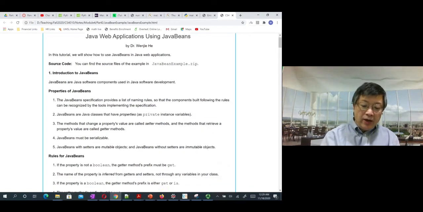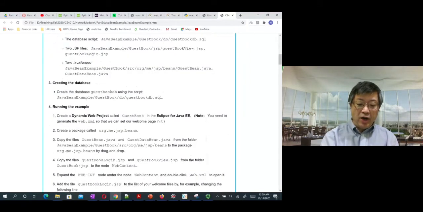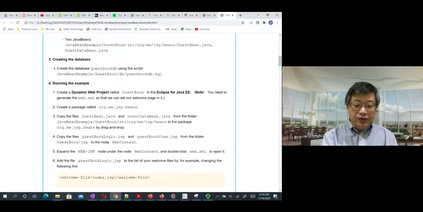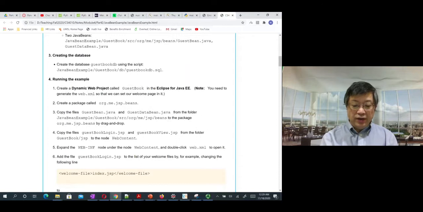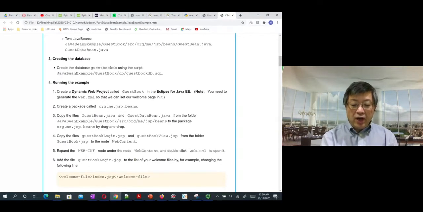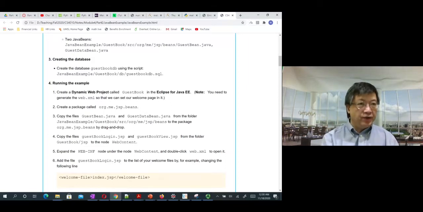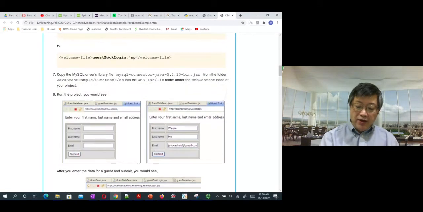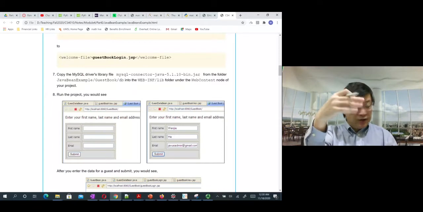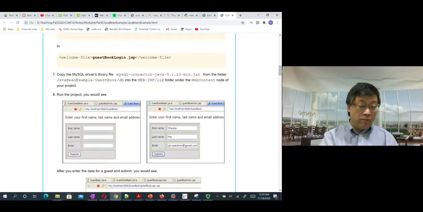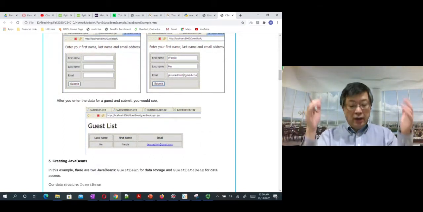All right. Here, the Java Bean basics we already covered in our lectures, so we can skip. Then I talk about how to run it in Eclipse, so you follow the steps here. I also include a database script, so you need to install this database before you run this example. Then you see the screen, a very simple interface. You just enter some user's information, click the button, and you see the result. That simple.